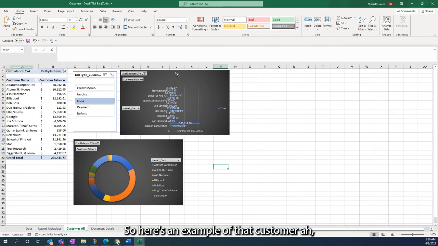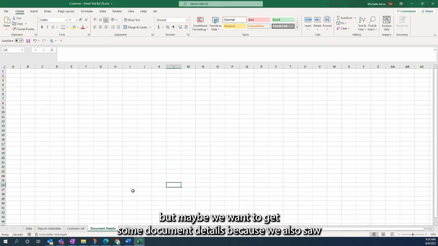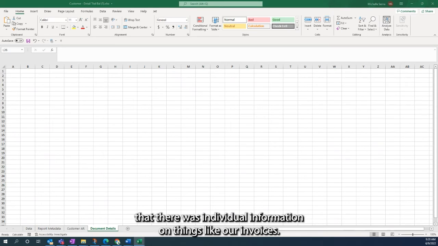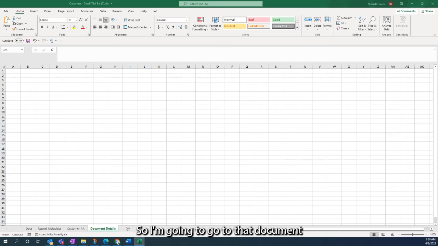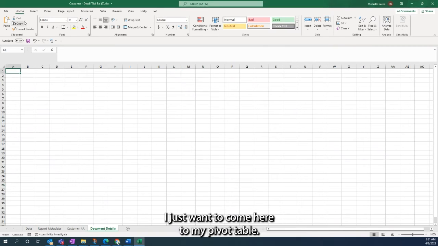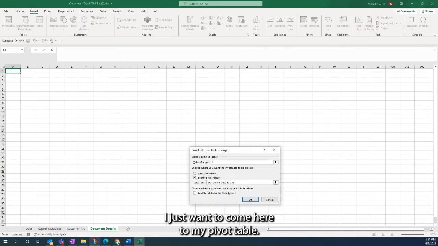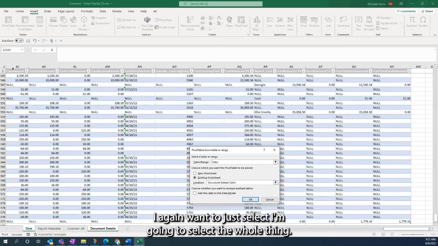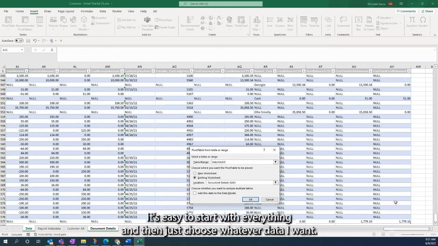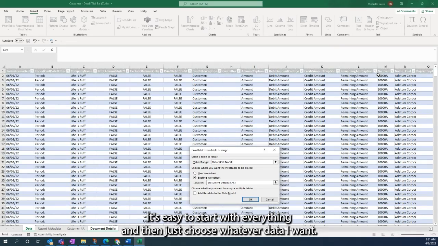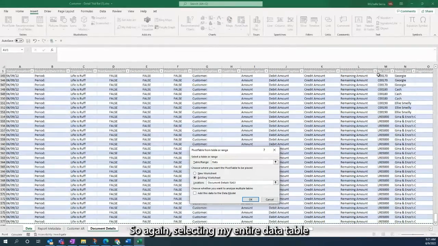So here's just an example of that customer AR, but maybe we want to get some document details because we also saw that there was individual information on things like our invoices. So I'm going to go to that document details tab, and I'm going to add in another pivot. I just want to come here to my pivot table. I again want to just select the whole thing. It's easy to start with everything and then just choose whatever data I want. So again, selecting my entire data table.